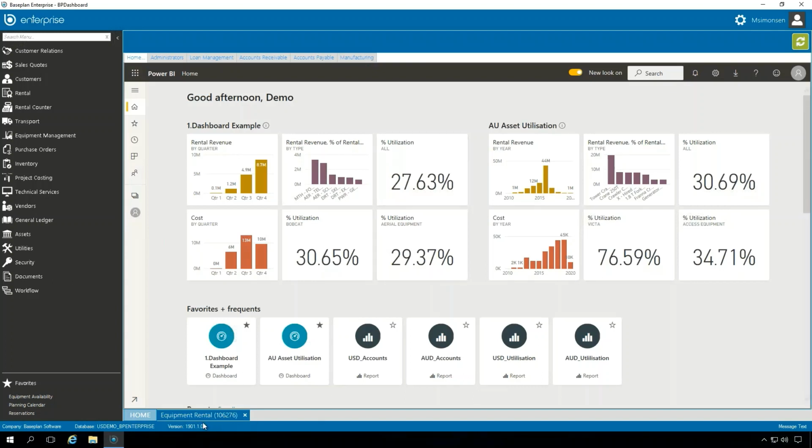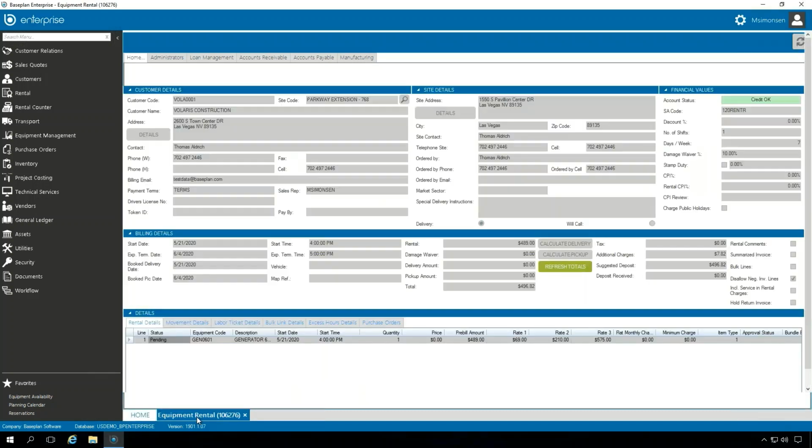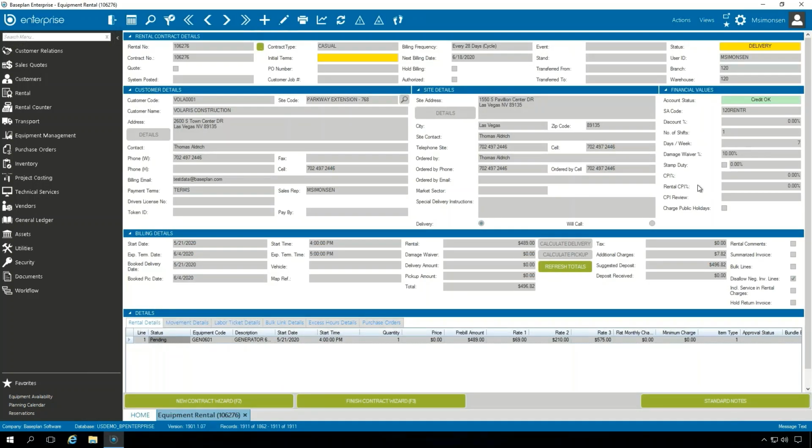So I've got an example down here of a current rental contract that we've got set up, and it's currently in the status of delivery. We've got all the details already filled out, it's got a delivery status, and it's just pending the delivery, so down the very bottom here.